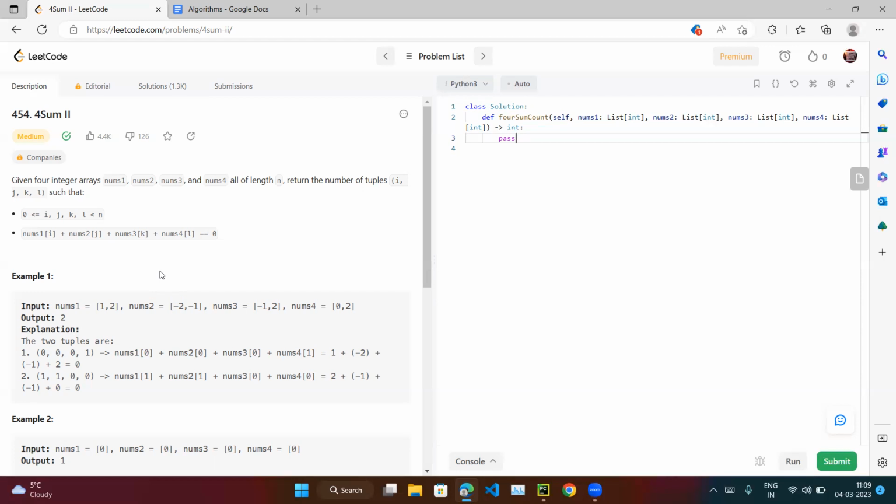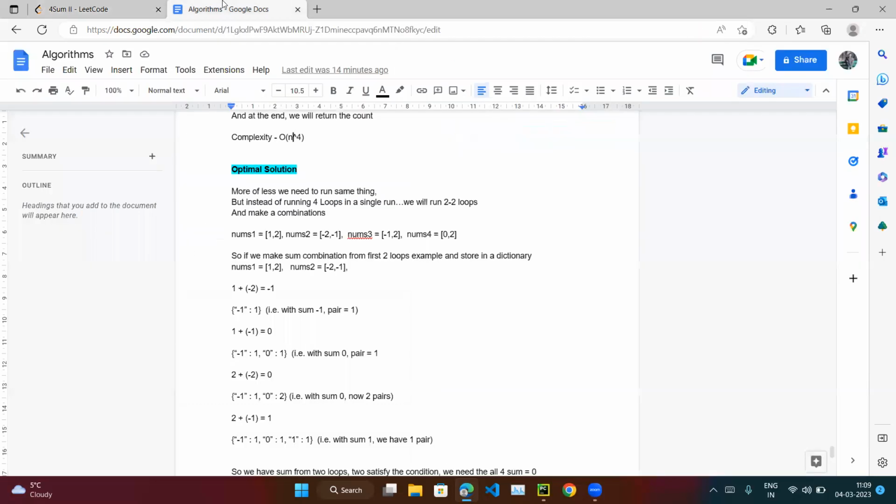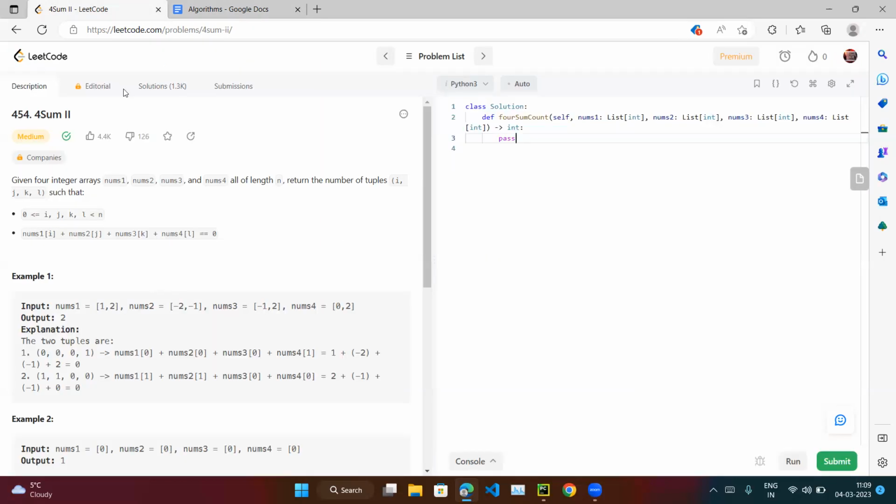And it is also fine that we need to run the for loop on all four arrays, otherwise how are you going to pick the elements from all the arrays? But if we run for loops on all four arrays, it becomes big O of n to the power 4 again, which we already implemented. So how are you going to optimize it? The solution is we break the for loops. Break the for loops means we run two for loops on only the first two arrays, and then run two for loops on the remaining two arrays.